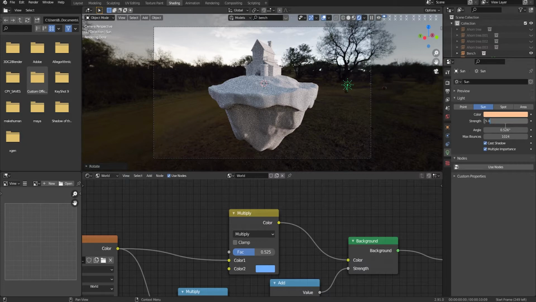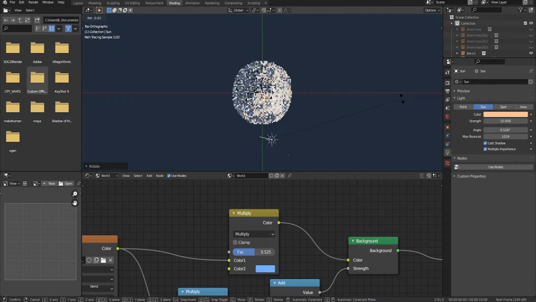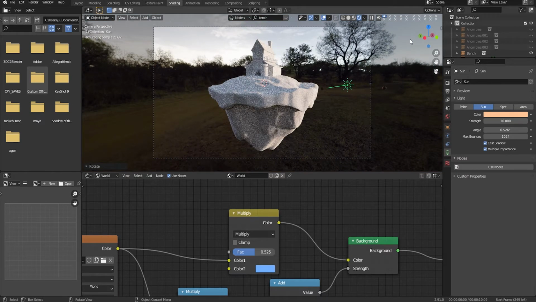Okay, now let's increase the value a little bit more, and this one is looking rather nice. Yeah, so let me save the project.